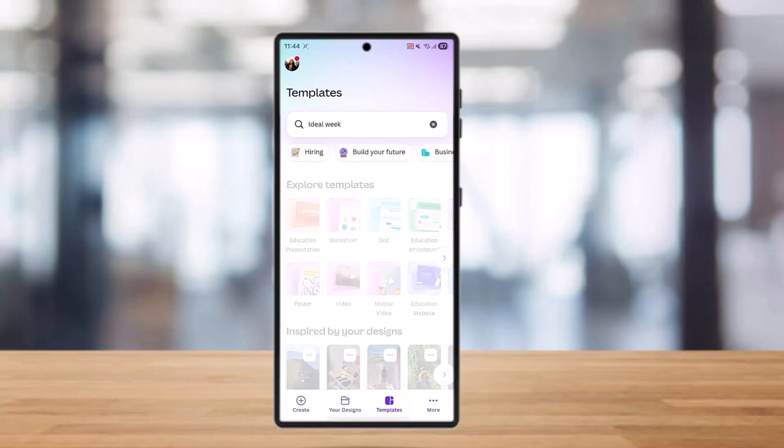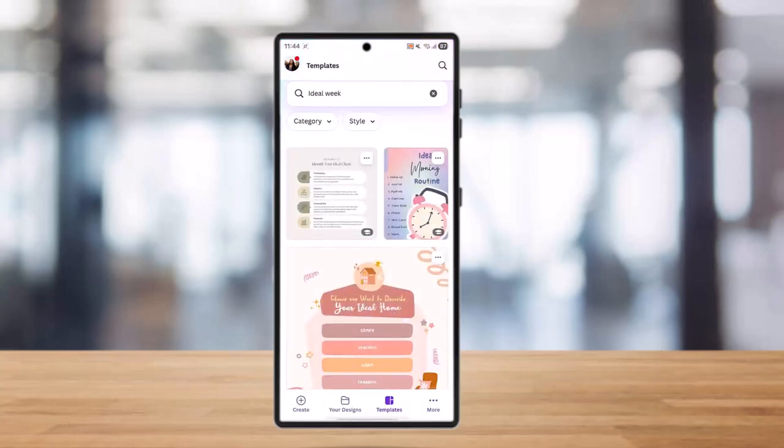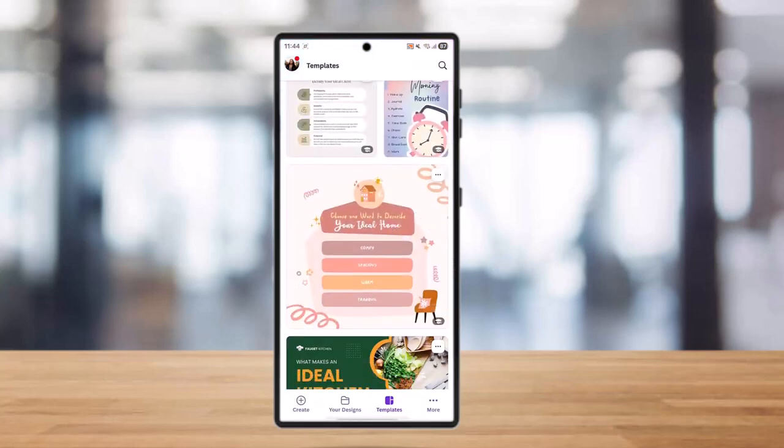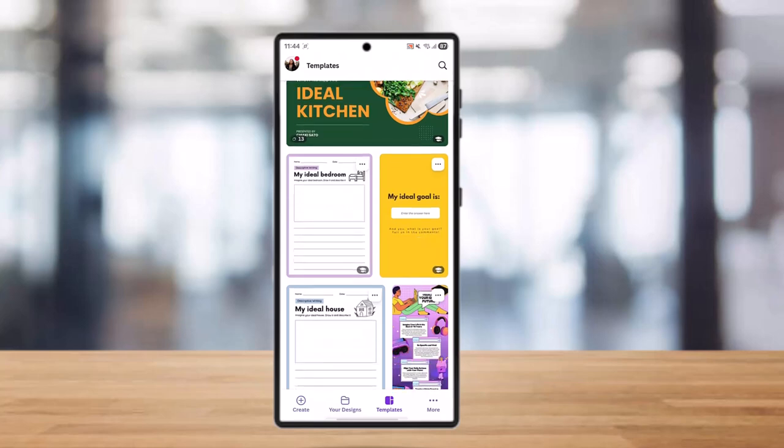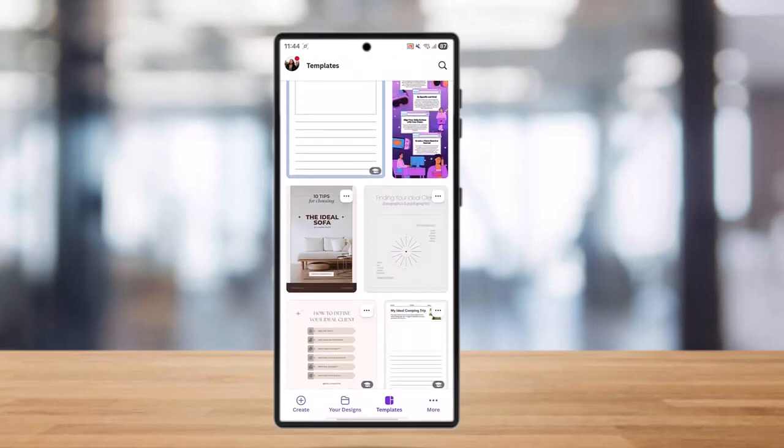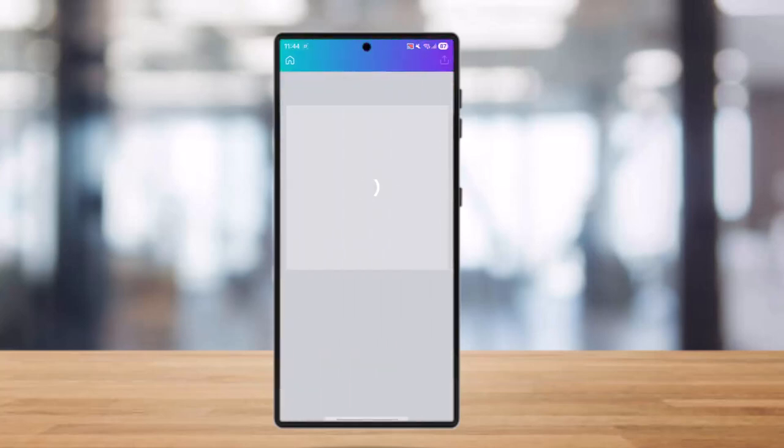Once you have written ideal week, it will give you several templates that you can customize, and you can simply get that template on your own device. And once you have got that one template, then you can customize it as per your liking.